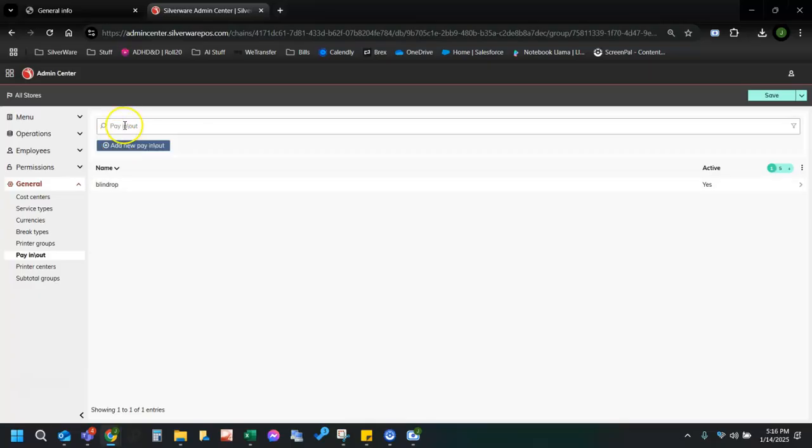Pay in and pay out reasons. So blind drop would be an example of that. Printer centers. This would be further detailed configurations of how things are printed out and where. An example of that would be no bar printing. If a bartender is at the bar and orders a drink, typically they do not want that drink to be printed. But if somebody from a server station in the restaurant orders a drink, that will print off to the bar.